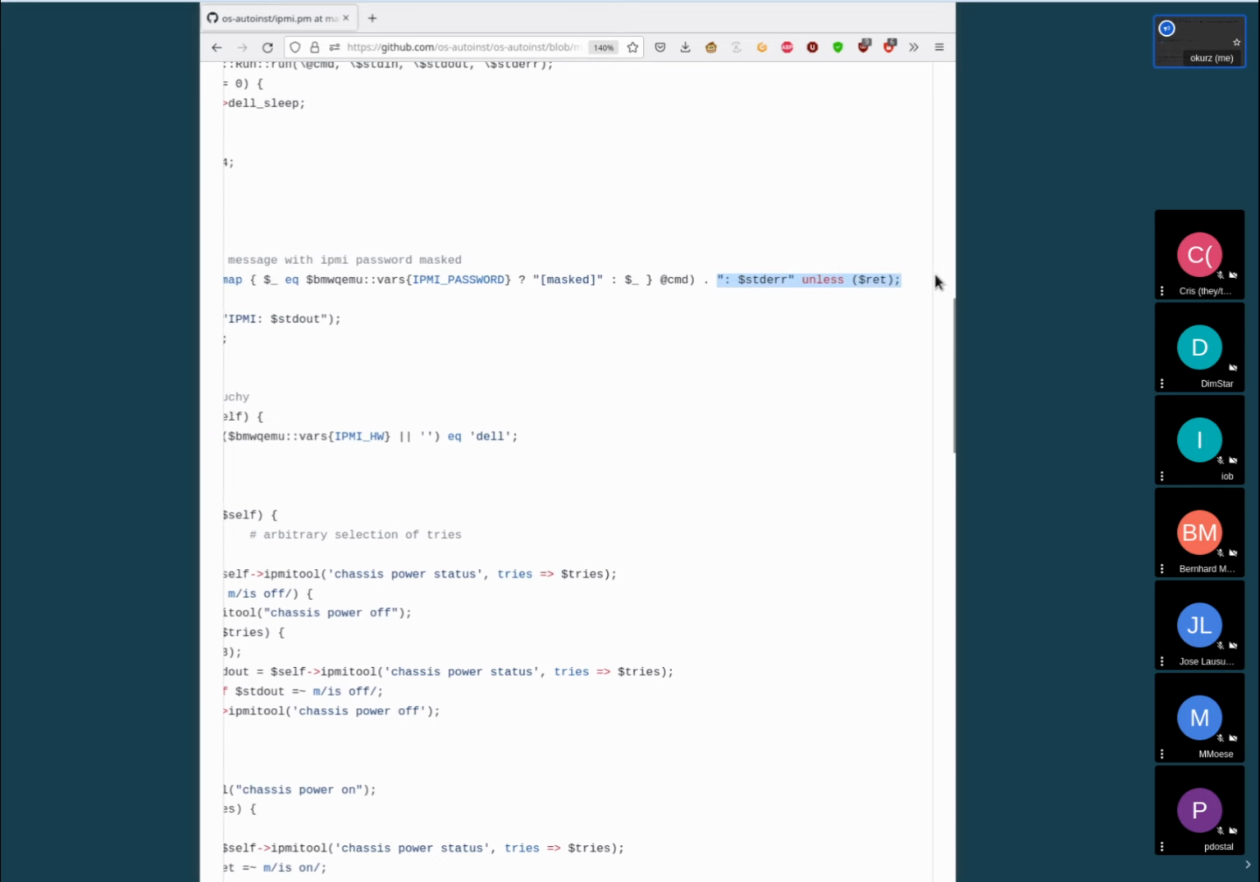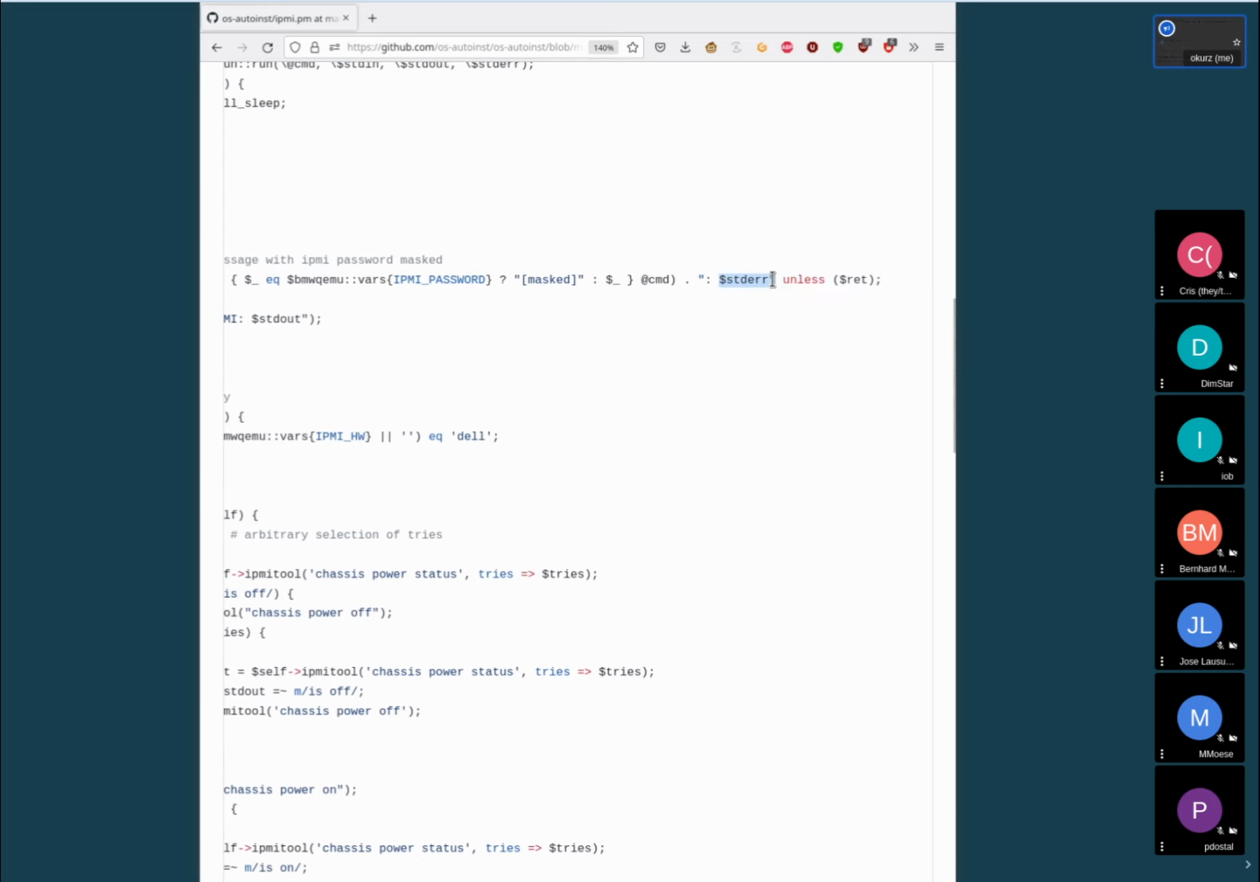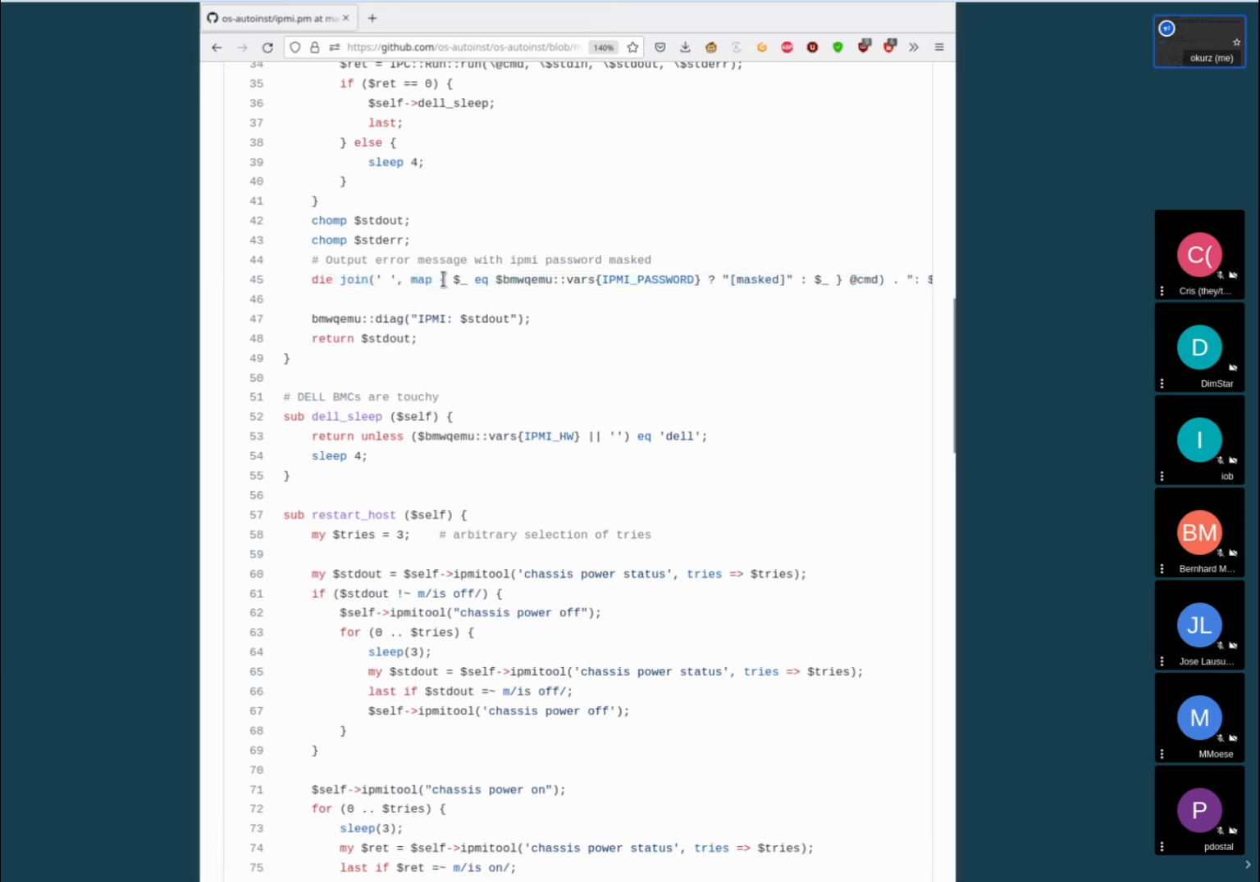So what we do here is we take the standard error output, unless red, meaning only in the case of actual errors. But what we do there is whenever we find a string that matches the ipmi password, replace it with mask. So the ipmi password won't be leaked into the log file. Additionally, as a debug message, then we output the standard output, which we also read. Del sleep we have seen, so that's basically just additional sleeping.